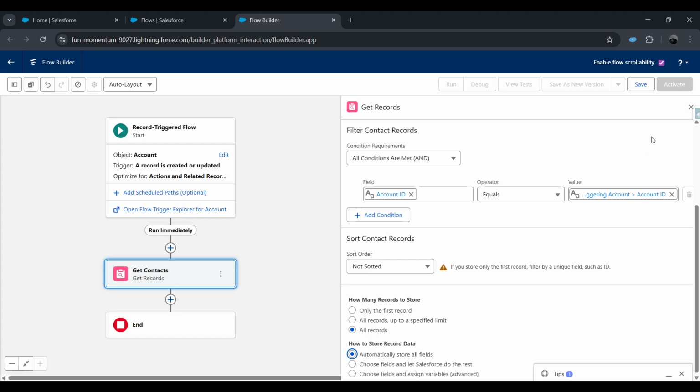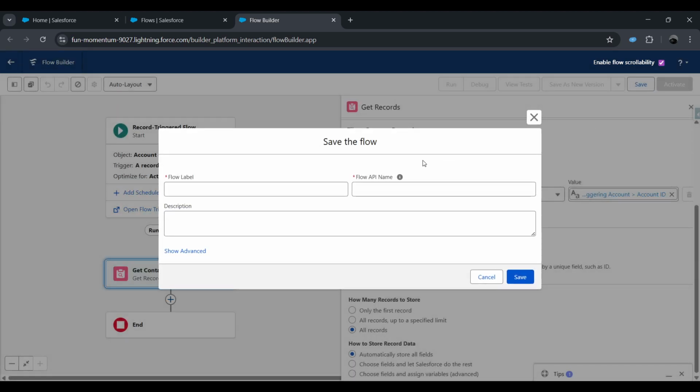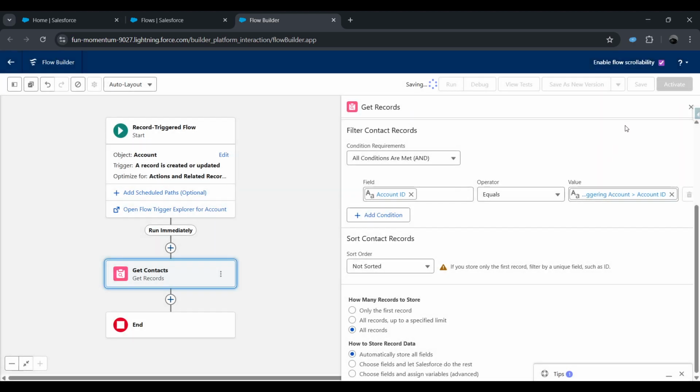Now it's time to save your work. Click Save at the top of the screen. When prompted, enter a flow label like Get Account Related Contacts. This makes it easy to identify your flow's purpose. Click Save again to confirm. Finally, click Activate to make your flow live.